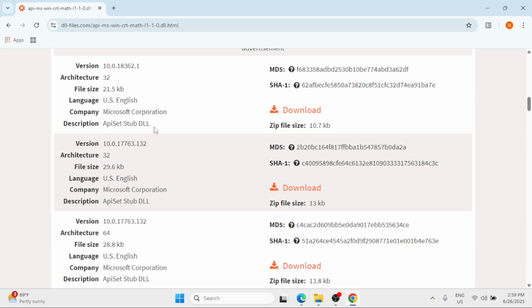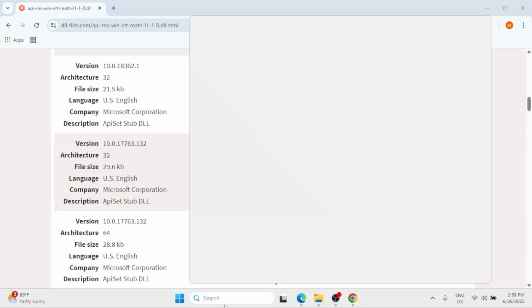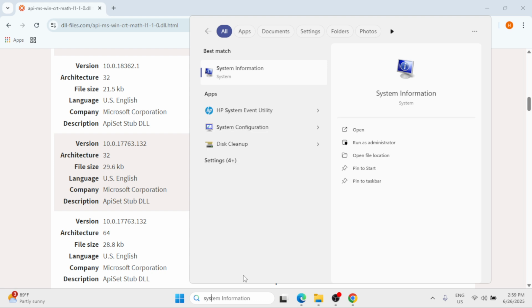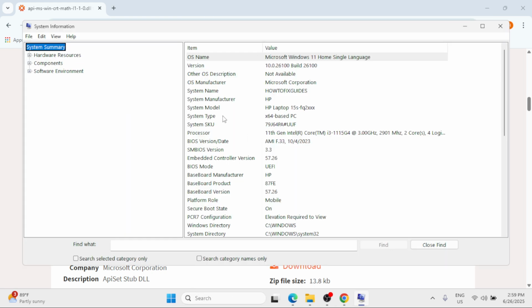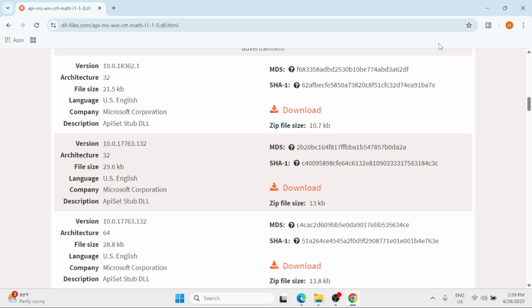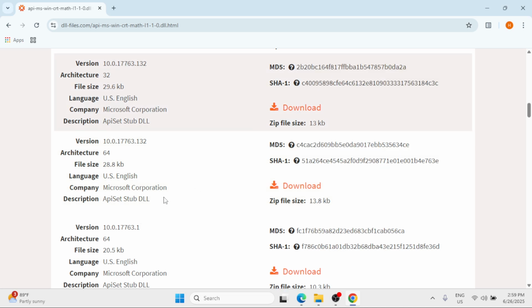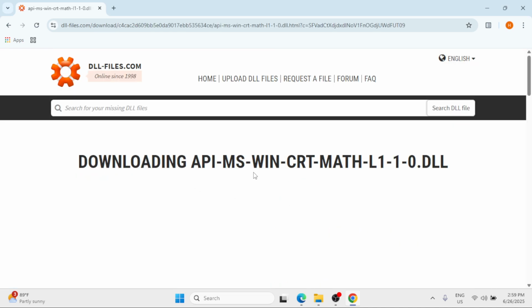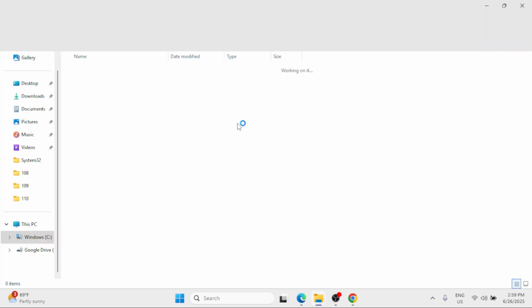Scroll down and then you have to look for the version of your Windows. So simply type system info in the Windows search bar and then take note of your system type. Download the link corresponding to your system type and then click on the folder icon.